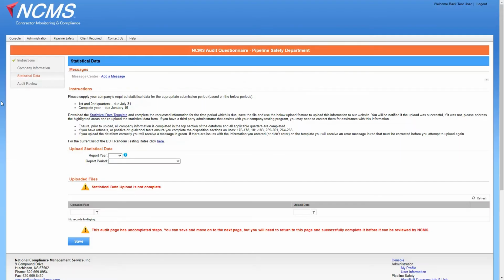Okay, so now that we've gone through the form, let's talk about how to upload the form, and then we'll go through some common errors that you might run into. So if I hop back over to the NCMS website, I'm logged in as a contractor, and I went ahead and opened an online statistical data audit. So over here on the left, right in the middle of the screen, we have this Upload Statistical Data section, and there's some drop-down menus.